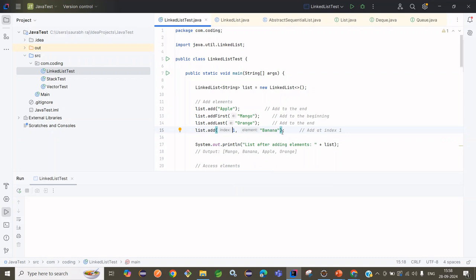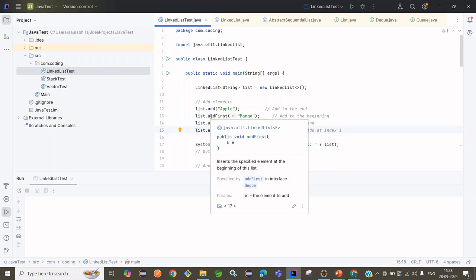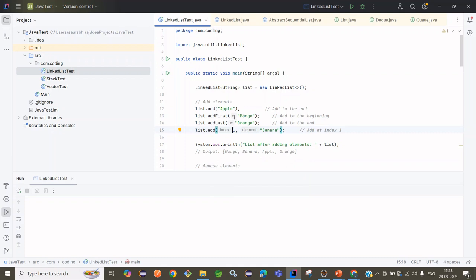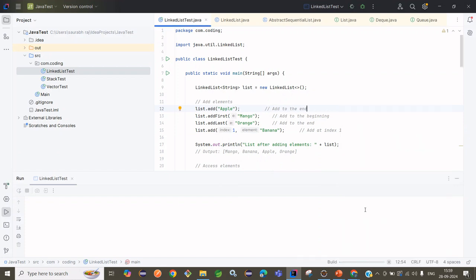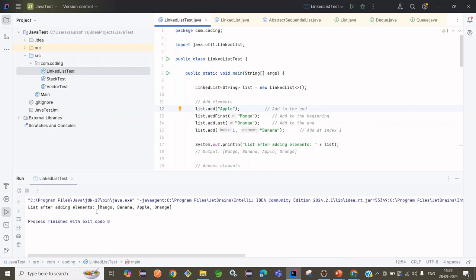So what will be our scenario? If you check, at first mango will be there, and then banana will be there because we are adding at index first, and then we have apple, and at last we will have orange. Okay, so this will be the output. Let's run and check whether we are getting the correct output or not. See, we are getting mango, banana, then apple, then orange.